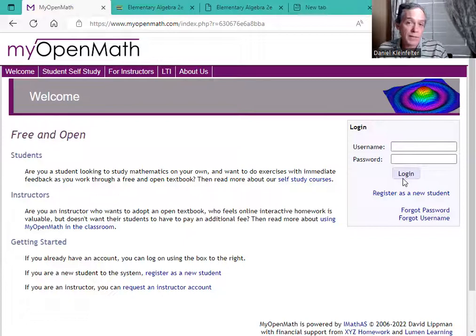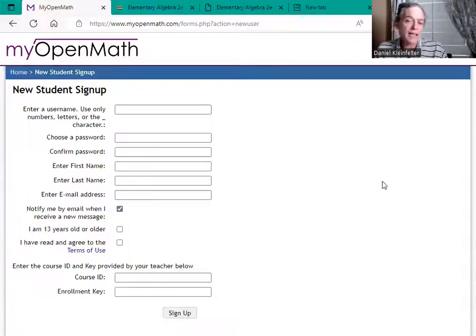For most people, and something you can do even if you've used MyOpenMath before, is just create a whole new account. So we're going to do that. We're going to click down here on register as new student. And then this is much like you've done 1,000 times before when creating an account, such as an email account or other account on a website.